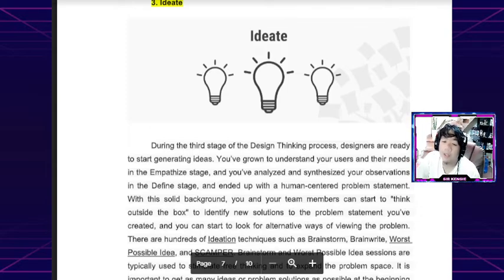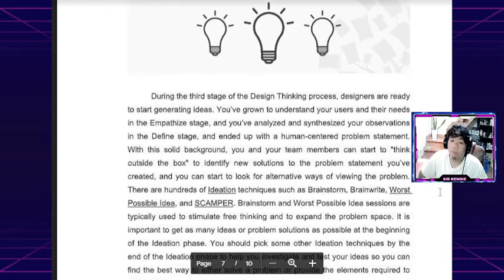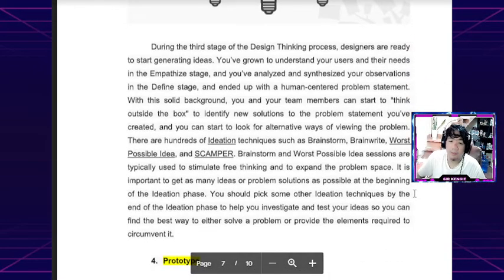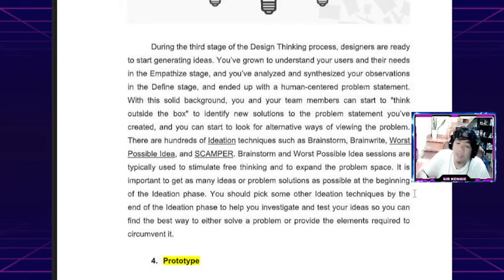Naintindihan mo na yung users and their needs sa empathize stage, and you've analyzed and synthesized, nag-synthesize ka base sa observation mo sa define stage. And you end up with a human-centered problem statement. Okay. Ito yung brainstorming stage. Actually, class, madaming models or process ang pwedeng gamitin.